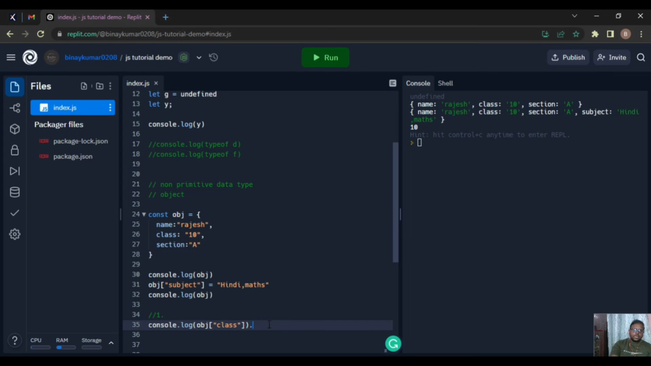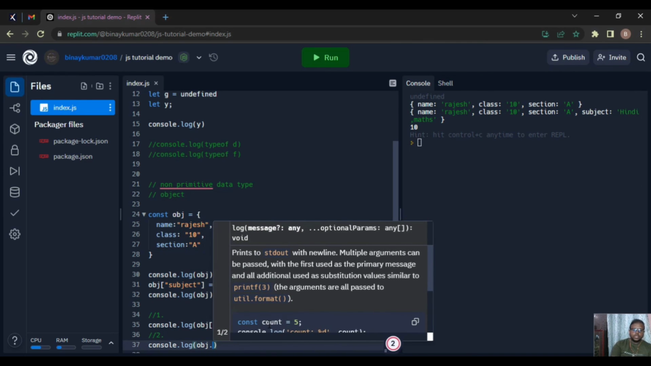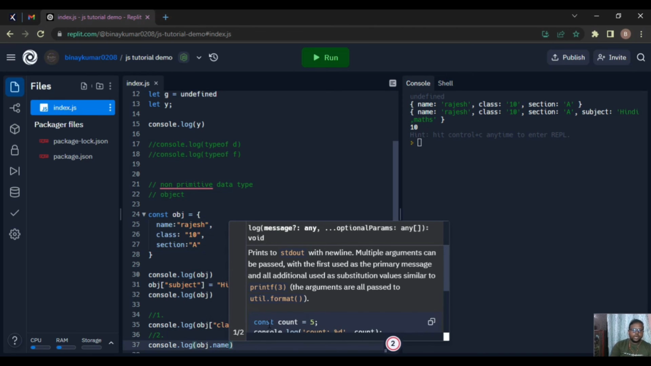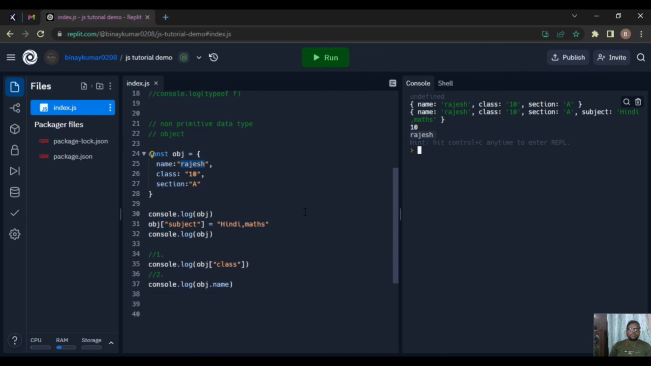Now the second way of fetching the object value is by using the dot operator. Let's see: console dot log, and since we have the object, obj dot, let's fetch the name, right? It will now print the name of the object. Let's see, yes, the object name has been printed.